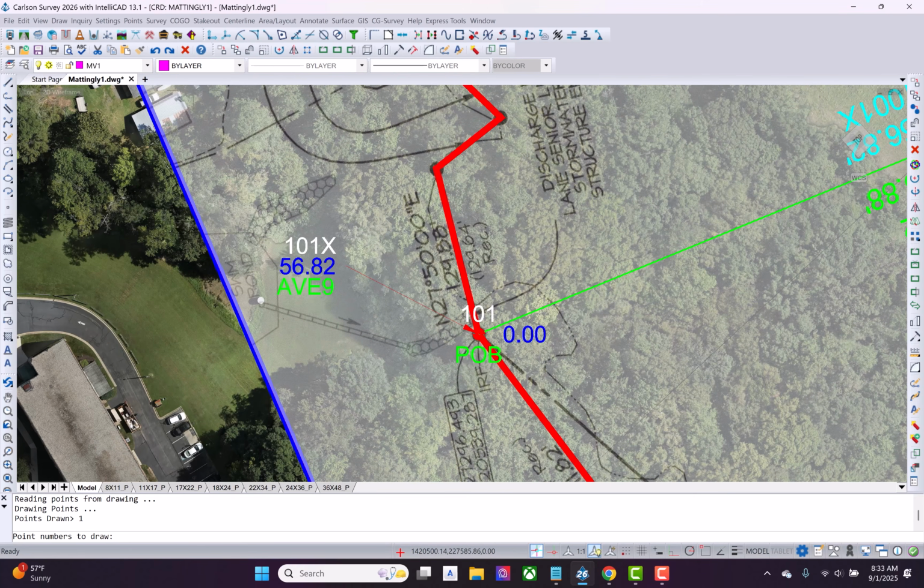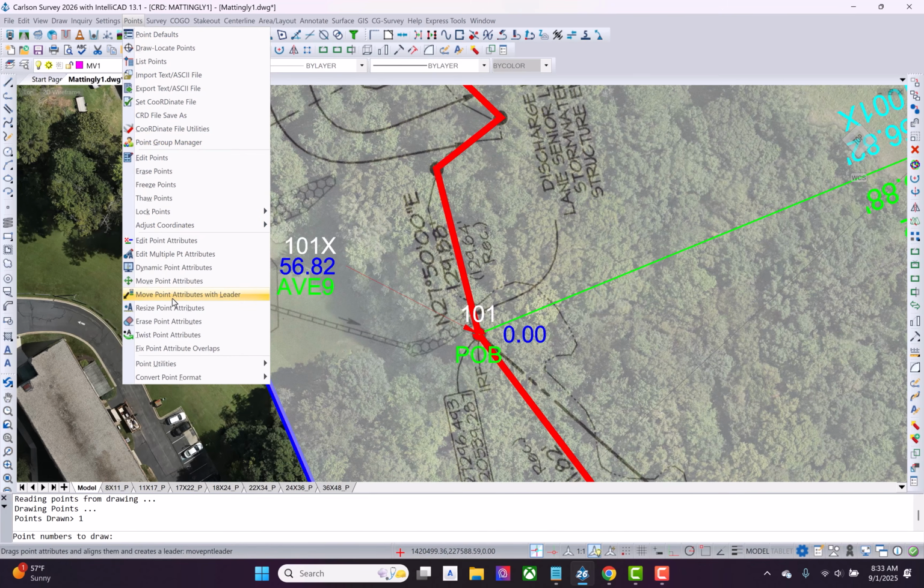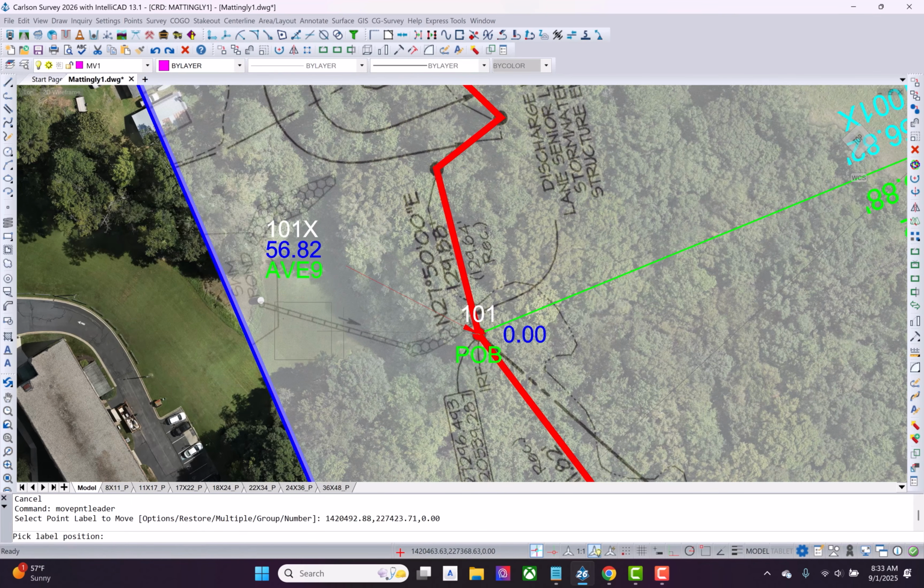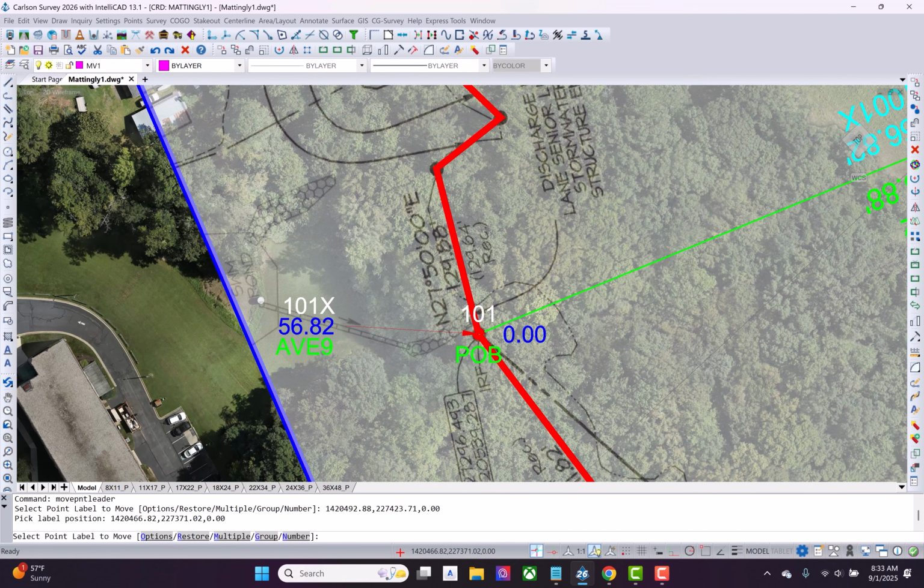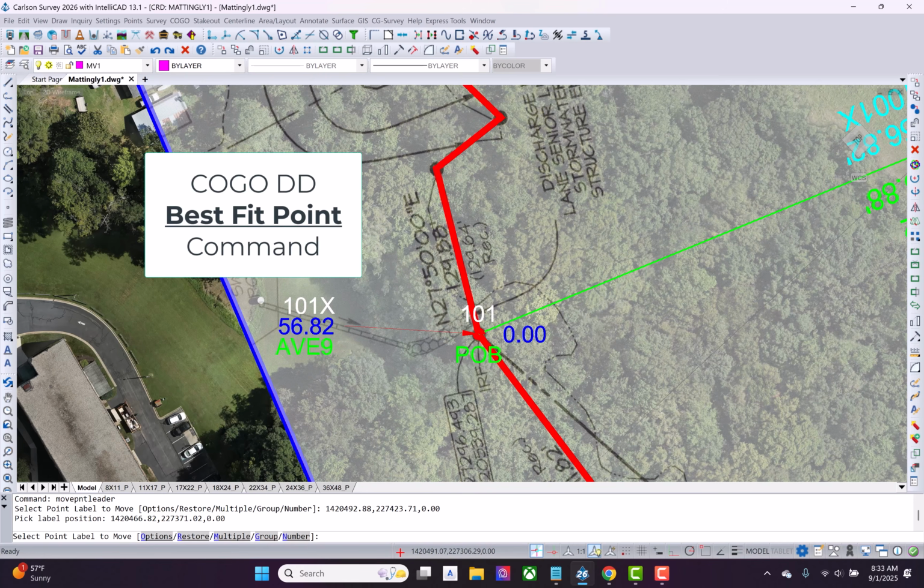And at this point, I'm going to come over here to move point attribute with leader and just pick this point right about there. And there you have it. 101 was the given coordinates.